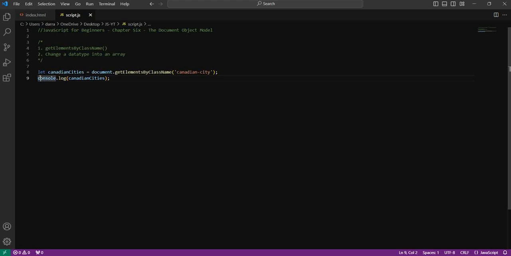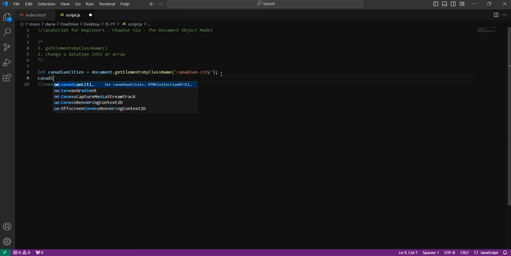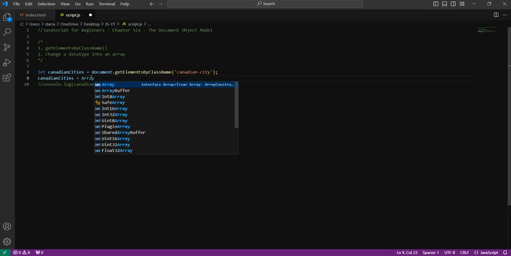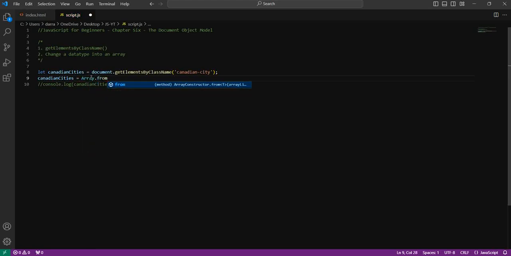So let me comment that out. And what I'm going to do now is say canadianCities, so I'm overriding the value of canadianCities, is equal to, and I'm going to say Array.from. This is an inbuilt method in JavaScript whereby I can pass in the canadianCities.